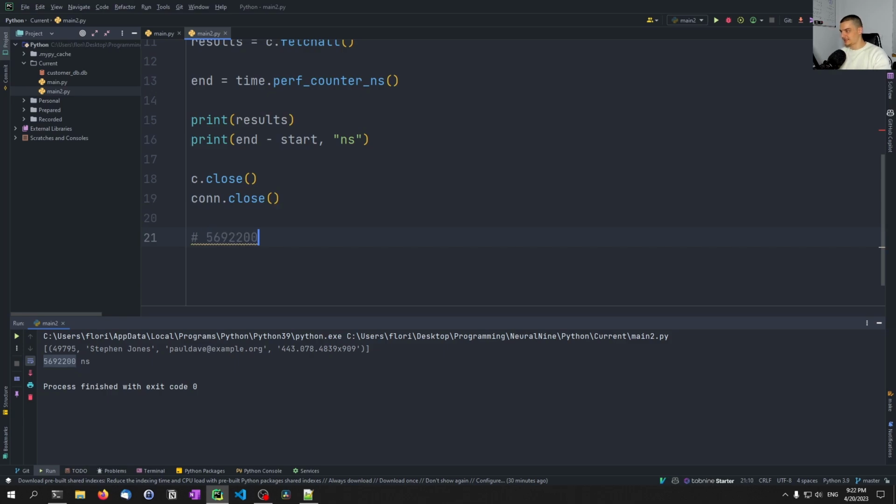So this is roughly what we have, 5 million nanoseconds. I think after nano comes micro. So if I'm not mistaken, this is nanoseconds, this would be microseconds, so it would be 5 milliseconds. I hope I'm not wrong about this, but I think so. I think this is roughly 5 milliseconds.